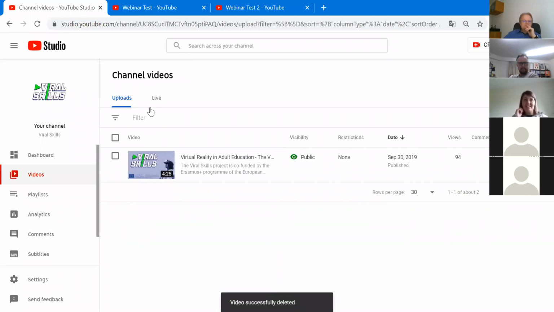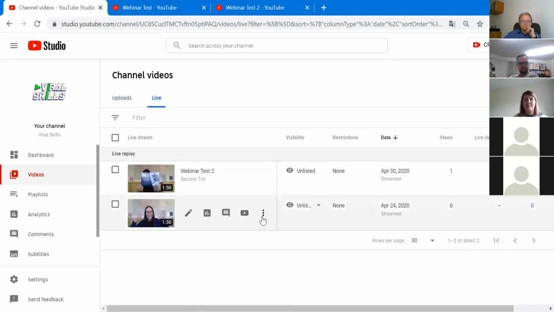Okay. So this is very easy to do, and I think the safety nets are also very good. So then it's no longer published, but it's still in your library. If you delete it forever, it's completely gone. So I just deleted this copy, the one that I tried to cut a little bit. And the second one I kept here. So this is the original one in the live section, because here you only see the live streams, of course.